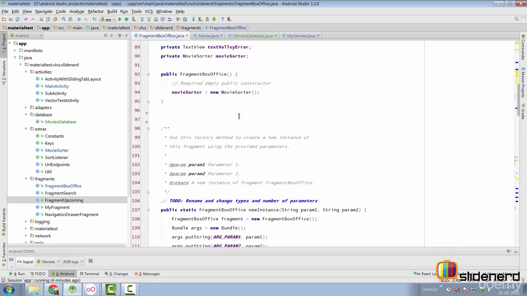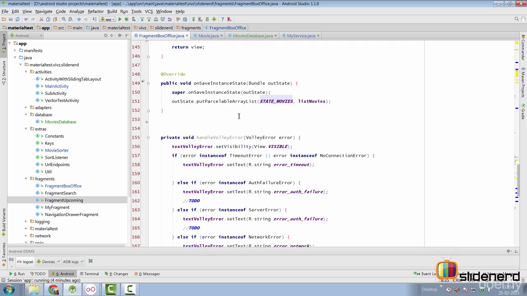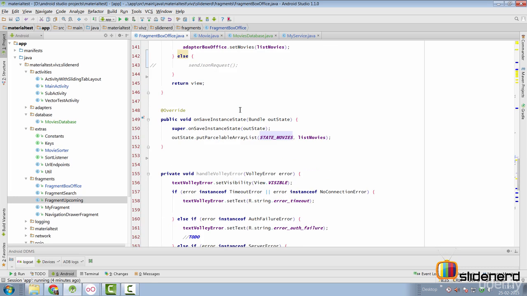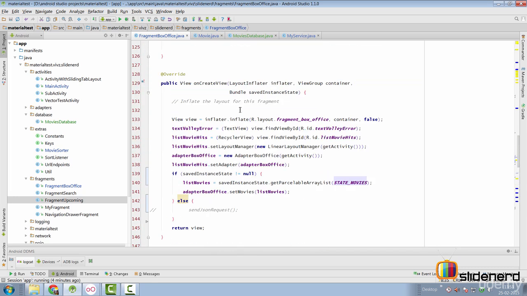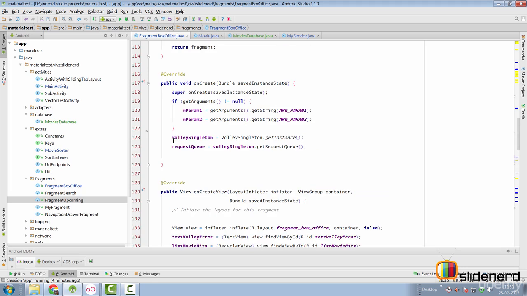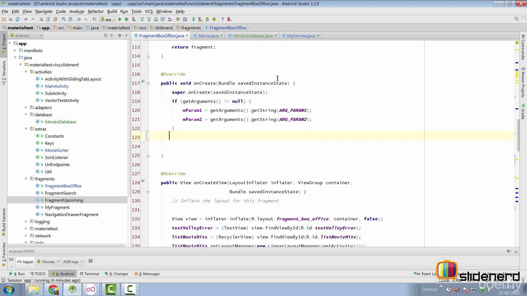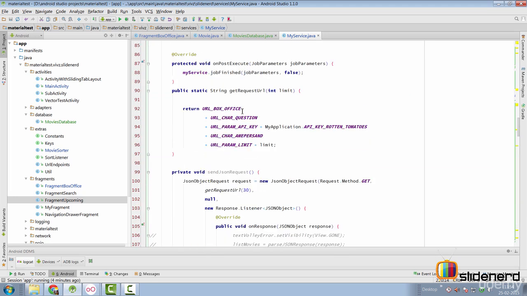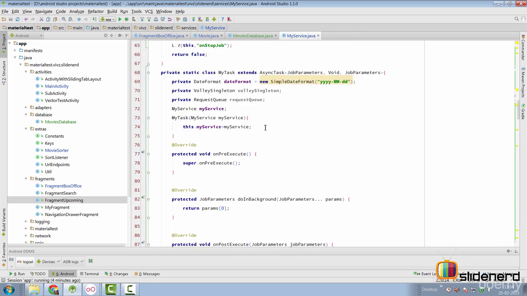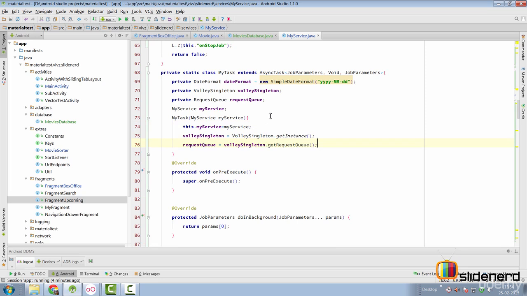So fragment box office looks pretty good right now, and we need to initialize it. Of course, I forgot that. If you remember, we have to initialize the two variables, that is Volley singleton and our request queue. So we can cut the code for this from our fragment box office, go to the my service part, and we can go right inside the constructor of our task and paste that over there. So this completes the whole migration.